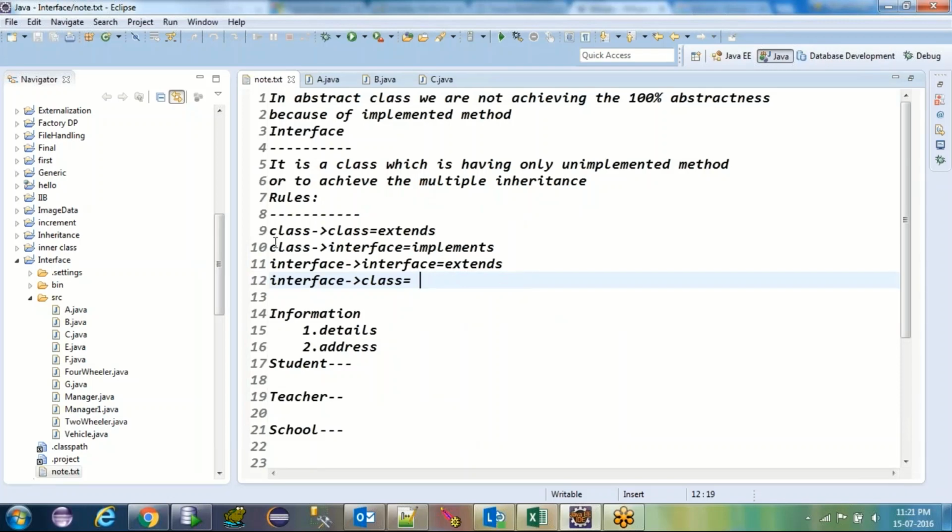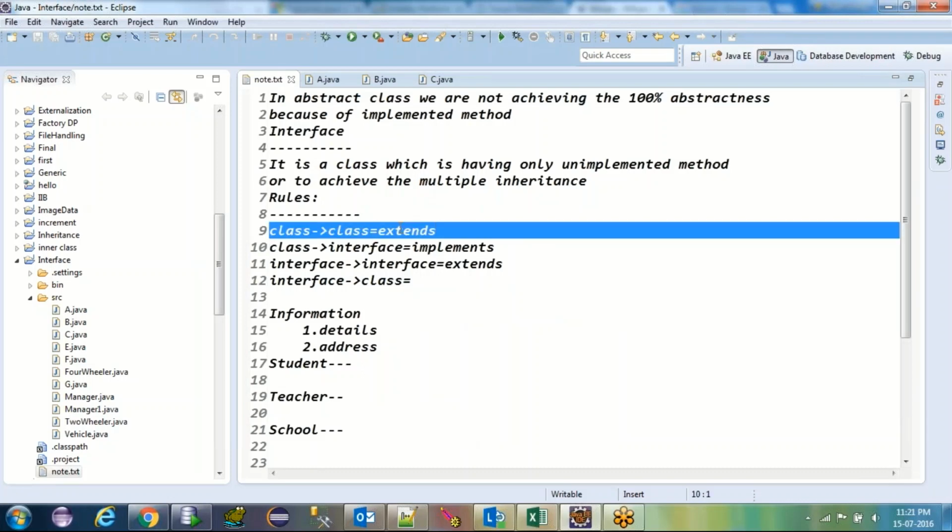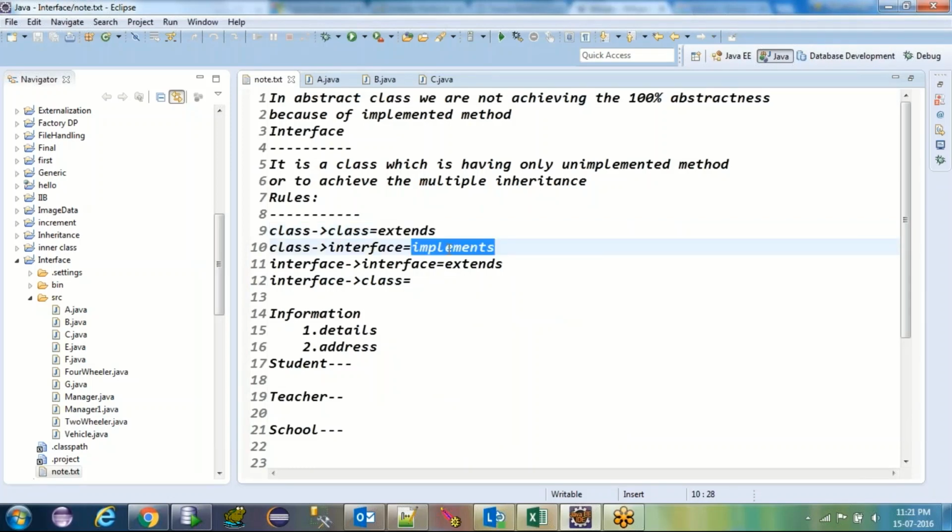So here is one small rule you need to remember. That rule will help you actually. See here. Class to class, which keyword have you used? Extends. Class to interface: implements. Interface to interface: it's extends only. And interface to class? It's not possible. Think why it's not possible.